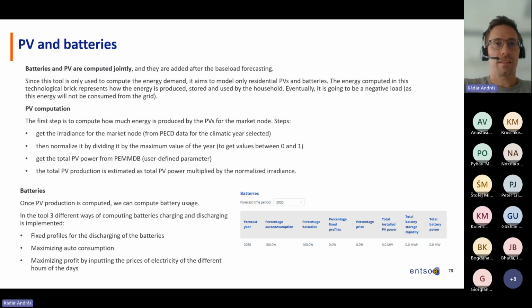This way, they get hourly PV generation data. And this PV generation data is able to decrease the baseline load that was previously computed, but it doesn't just directly decrease it, because the household is expected to have batteries as well, if you provide values for them, of course. For batteries, the developers created 3 different strategies for how the household uses these batteries and the generated energy that is stored in them.